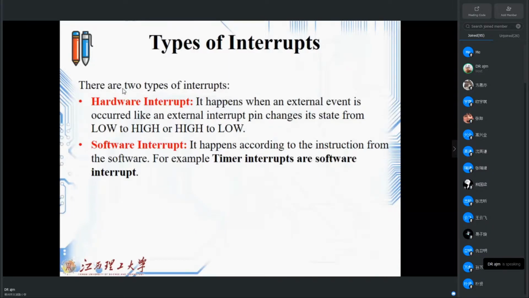First, as I have written here for you, we have the hardware interrupt, which happens when an external event occurs, like an external interrupt pin changing its state from low to high or high to low. This is the hardware part. And we have the software interrupt, which happens according to an instruction from the software. For example, timer interrupts are one of the famous examples of software interrupts.